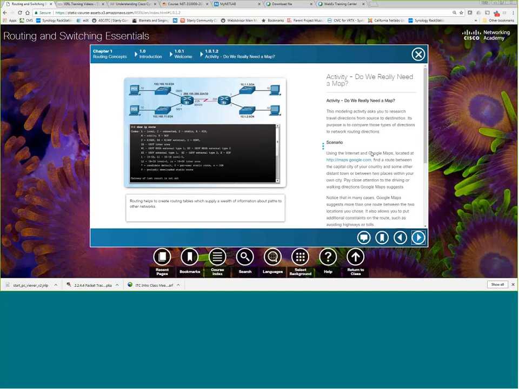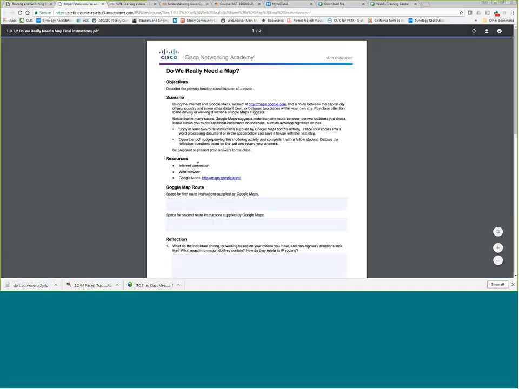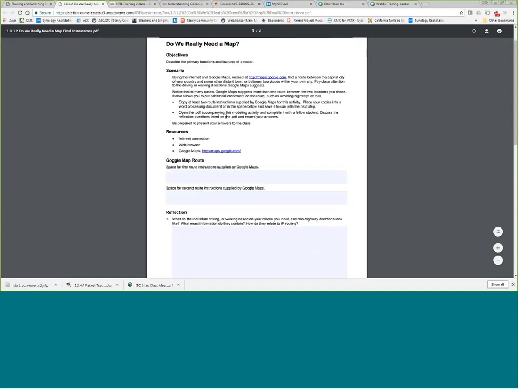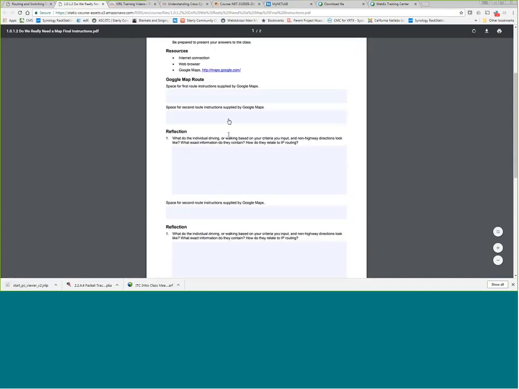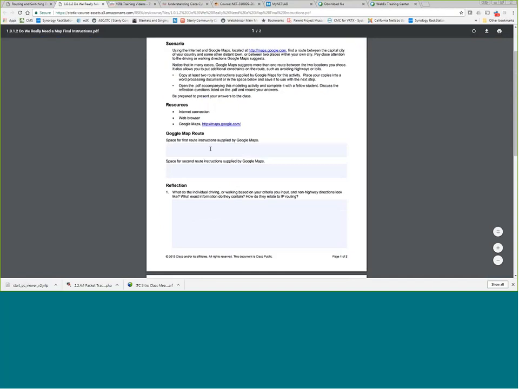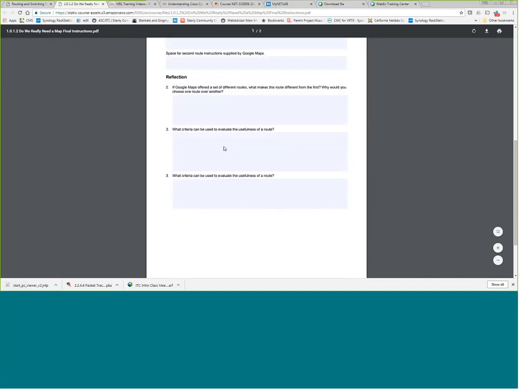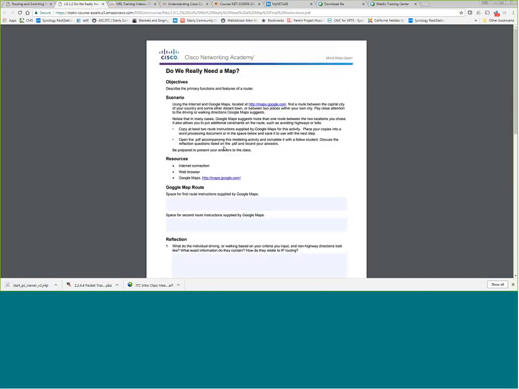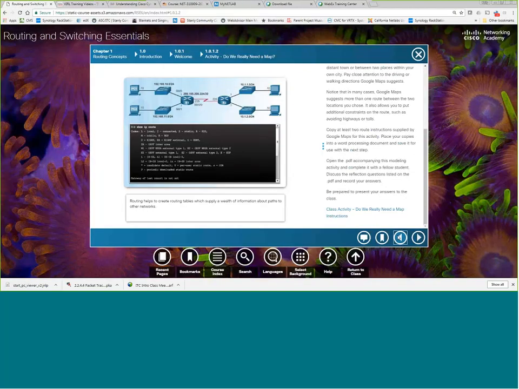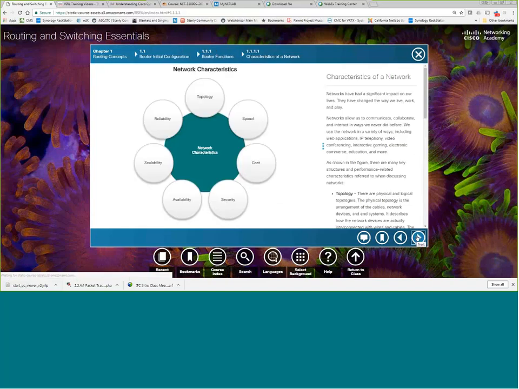Now, one of the things is talking about maps. A lot of times we don't do these activities in this class ourselves, but this is a good activity for your classroom to have students do a map and then talk about how a Google Map route is very similar to how traffic flows across the internet, because it is similar in that you have to find the path across multiple possible paths.